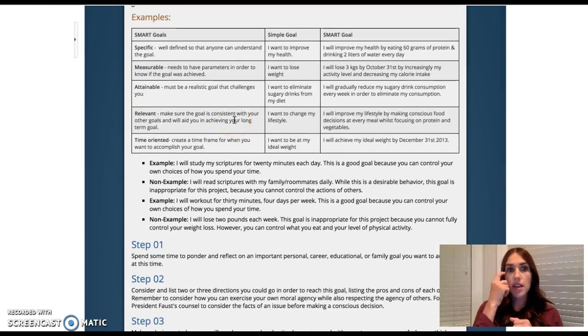Relevant, make sure that it's something you value and it applies to something you want in life. So just saying, I want to change my lifestyle, tell us how you're going to improve your lifestyle by making good food choices. Time-oriented, like it says, create a time frame. Rather than just saying, I want to reach an ideal weight, tell me a date. By this date, I will reach the goal that I'm trying to meet.